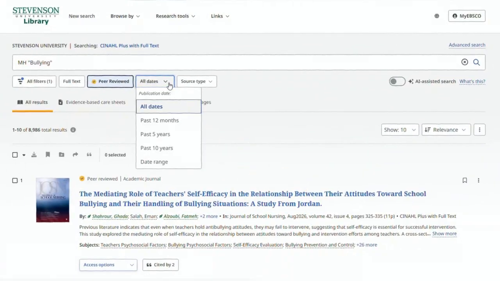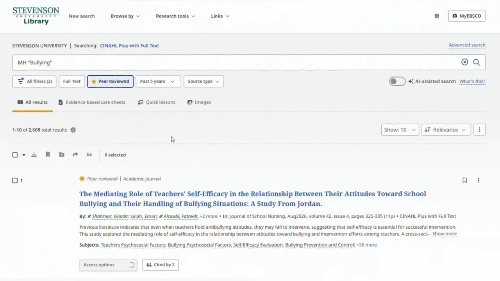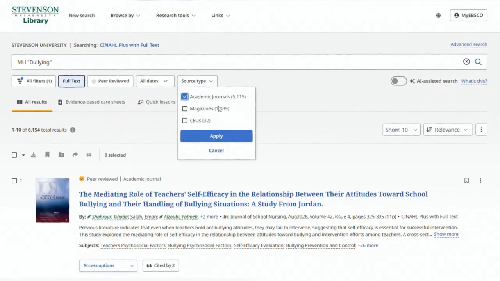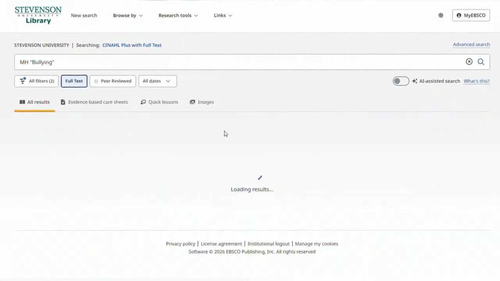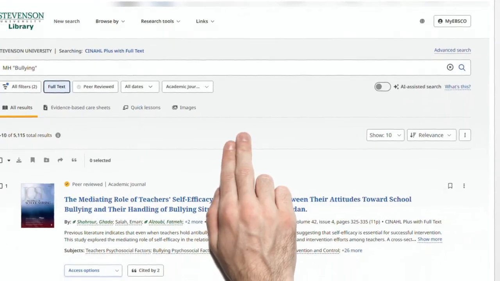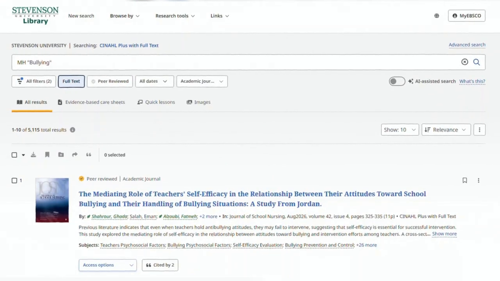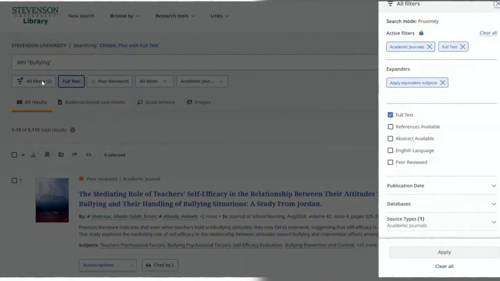Click the All Dates drop-down to choose a year range for your articles, such as the last year, 5 years, or a custom range. Click the Source Type drop-down to choose a type of source, such as academic journal articles. There are also additional filters under the All Filters button. If you click this button, the filters will open in a pane on the right side of your screen.